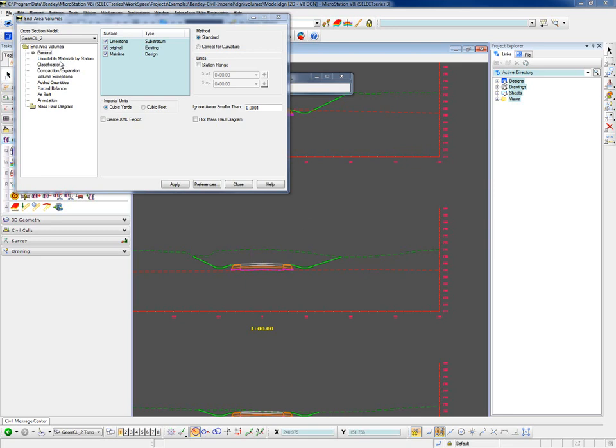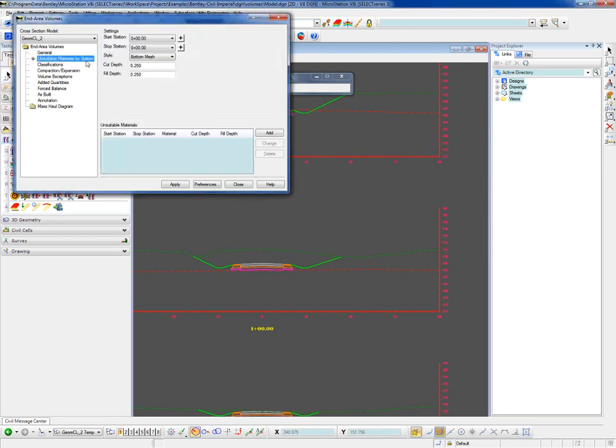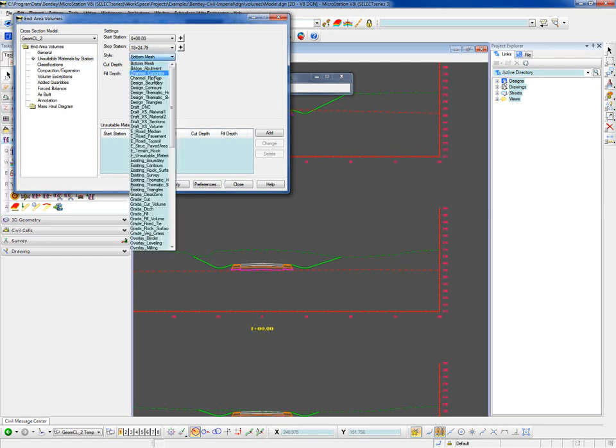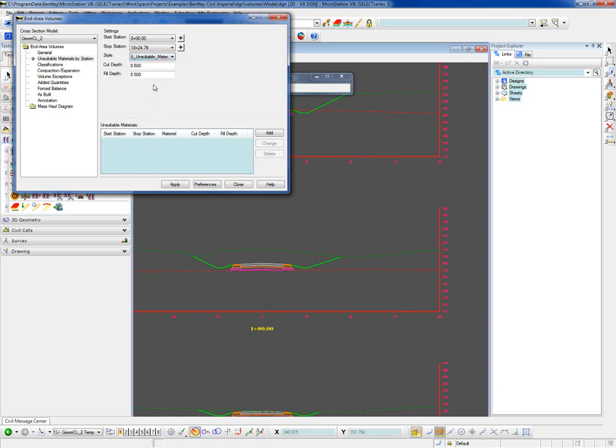The first one I'm going to talk about is unsuitable materials, and most commonly this is going to be used as topsoil stripping. So we can define a station range. We can tell it the depth of the topsoil that we want to strip out. We'll make it 0.5. And then we're going to give it a style, and we'll see this style drawn out in graphics. We'll also see in our report that it's going to be broken out by this style. So I'm going to call it E unsuitable materials here, and we're going to add that to our list.